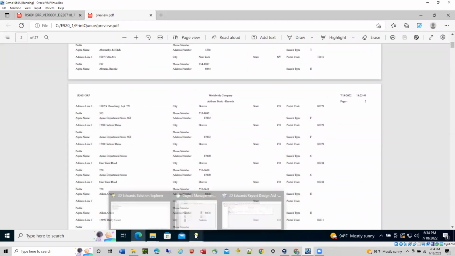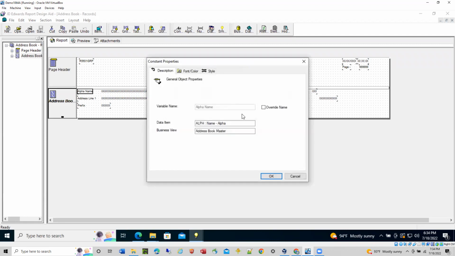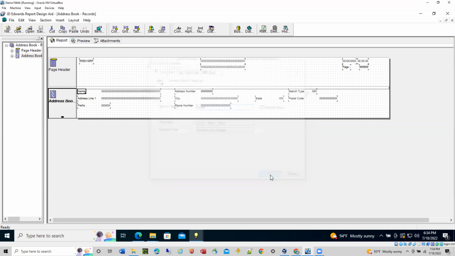So I'm going to go back into design here. The first thing I'm going to do is change the label here to just say name. So I'm going to override the name and put a name with a colon. Address number is fine.